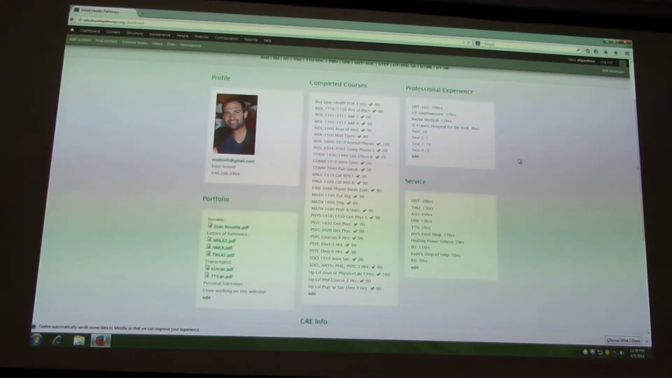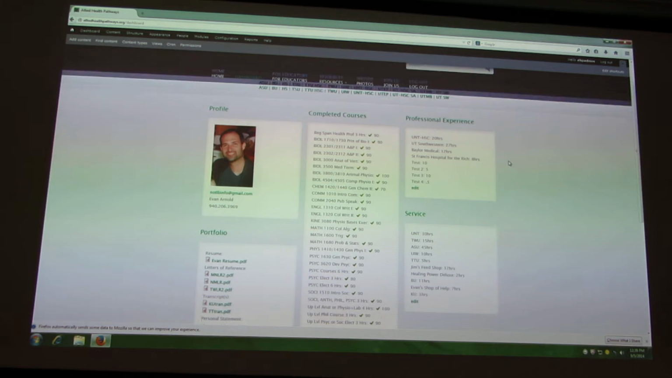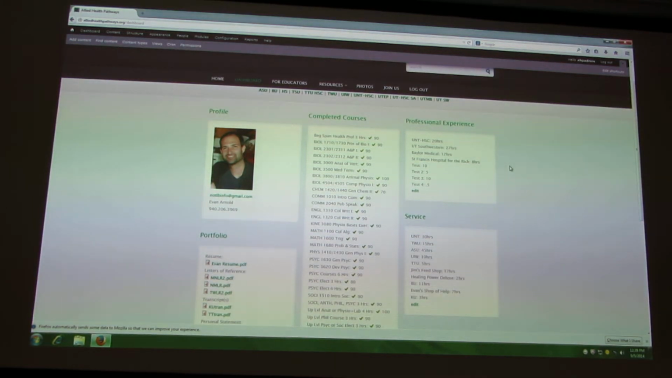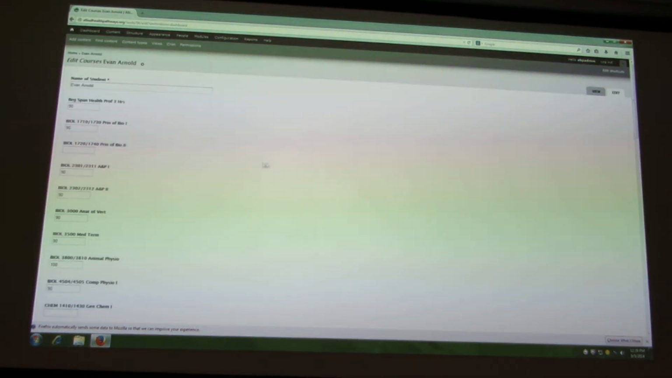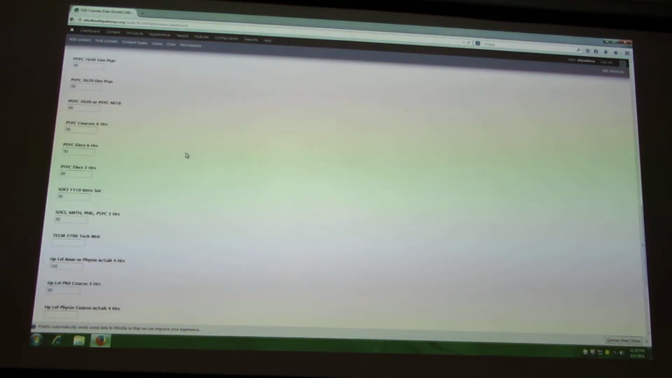So probably one of the most important things, and really the most helpful, and why this dashboard was created, was because they wanted you to be able to put in that you completed certain courses, and then see what you needed or what you didn't have for these different schools. So on this list, you click on Edit under the completed courses, and that is the huge list of all these different classes.